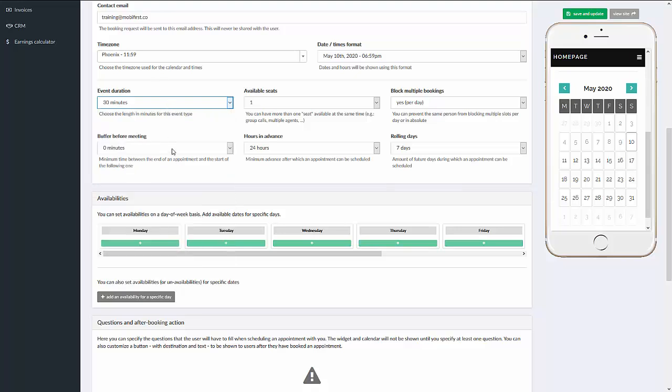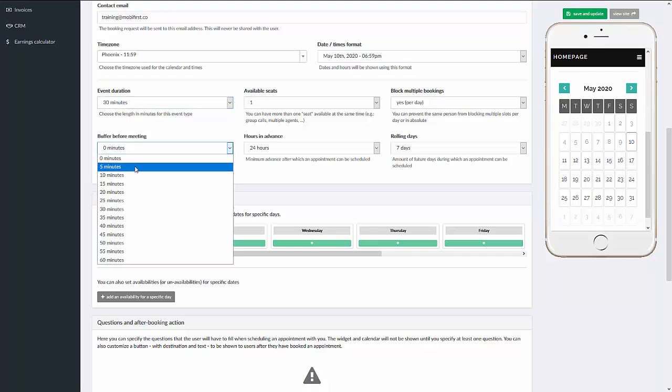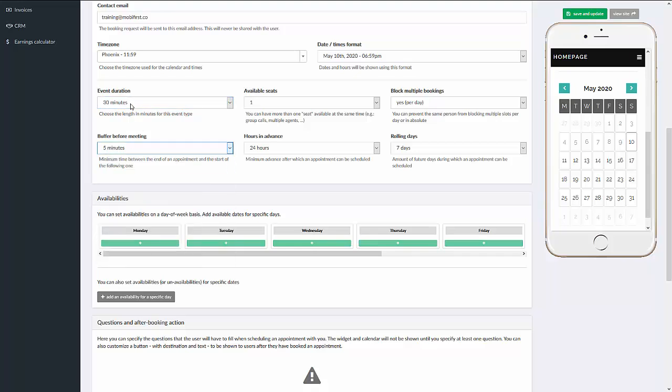And you can also set a buffer that'll follow between the end of a meeting and the start of the following one. So if your meeting is 30 minutes long, but you want to have a 5-minute break in between each one, it'll add an extra 5 minutes of padding in between each meeting.